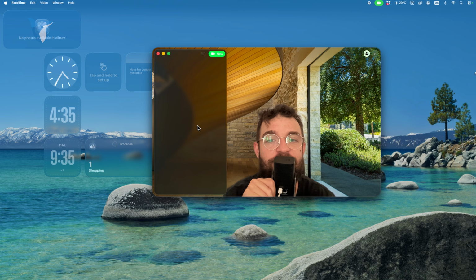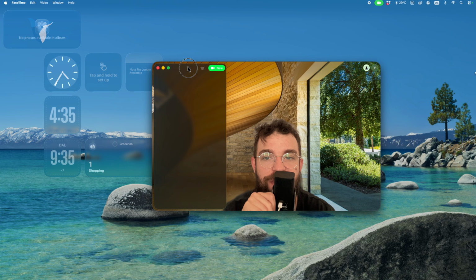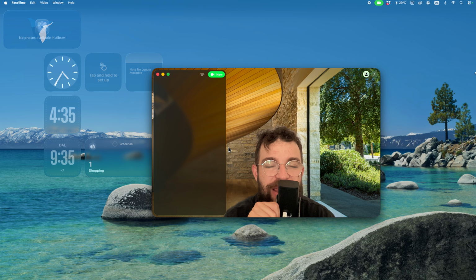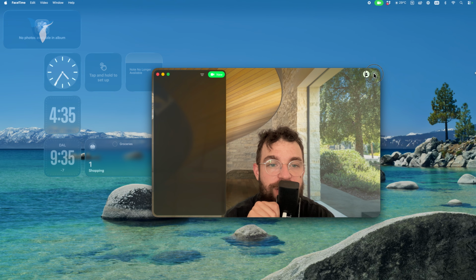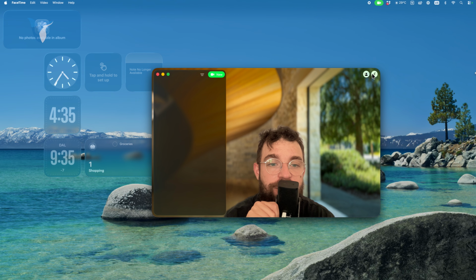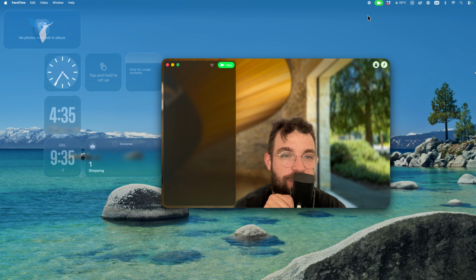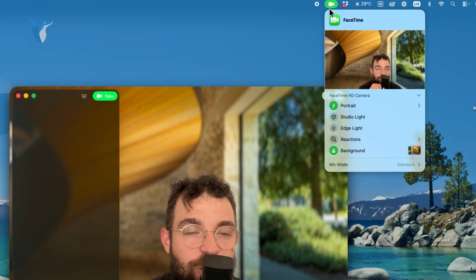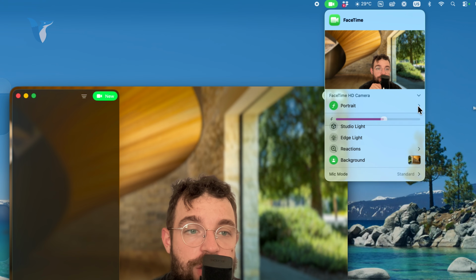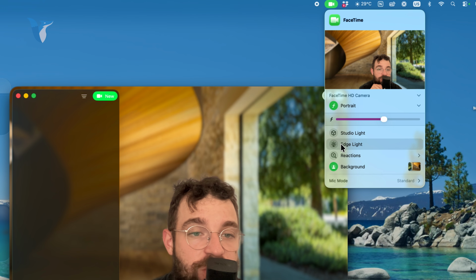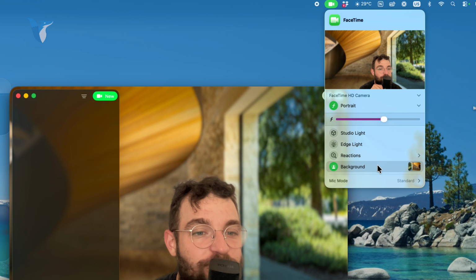As you can see, I'm in here, and there are some things like effects which might be applied on top of the camera. So as you can see, I have the background behind me, or the blur or whatever. But the point is that in the top bar, you see a couple of different things, like this button where you can control some effects. So as you can see, the portrait mode, the intensity, studio light, reactions, background, and so on.